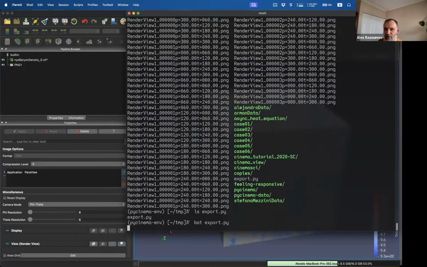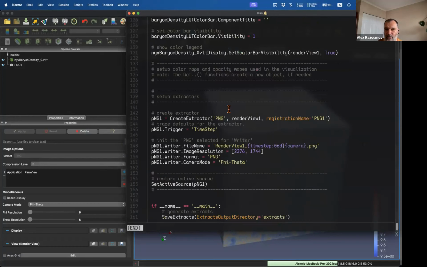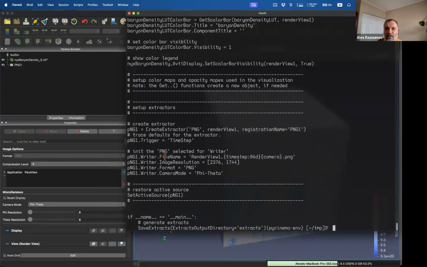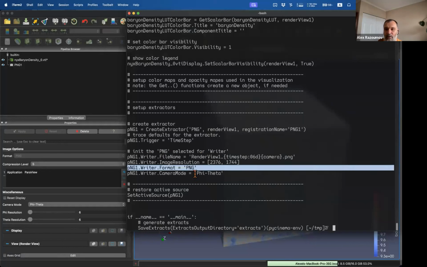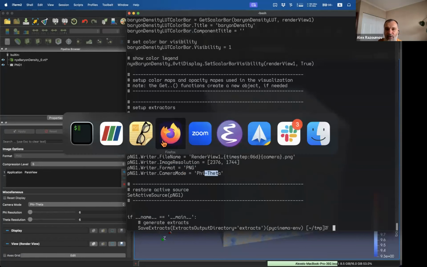And if I look at this file, you see that it's a Python script. And then what I do is, at the end of the script, you see there's a bunch of things. Actually, let me show the whole thing. At the end of the script is a bunch of things that are properties of my PNG extractor, right? So the file I'm writing and the format I'm writing into, the image resolution, the format, phi, theta. Optionally, I can specify some other things. So they are in this slide.